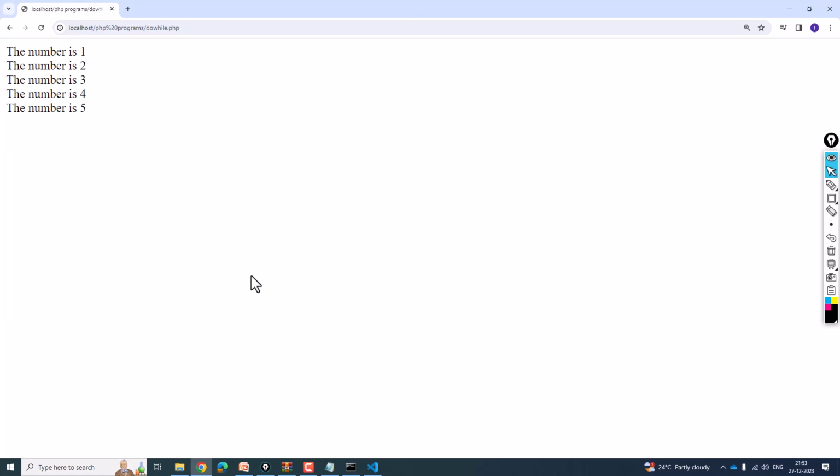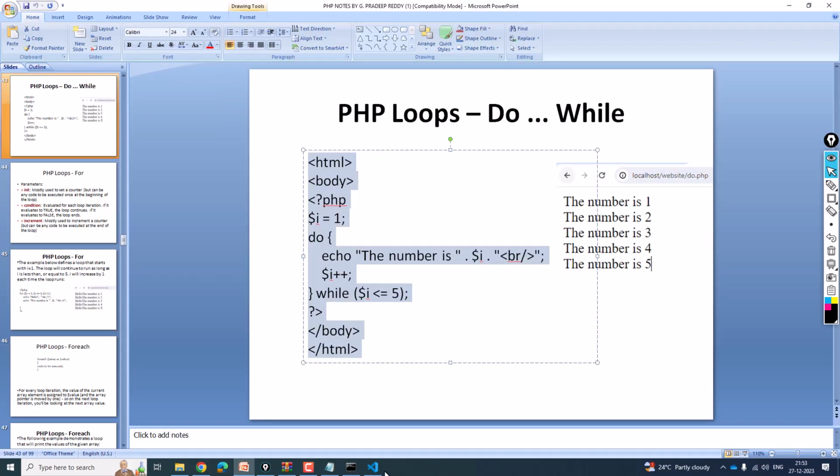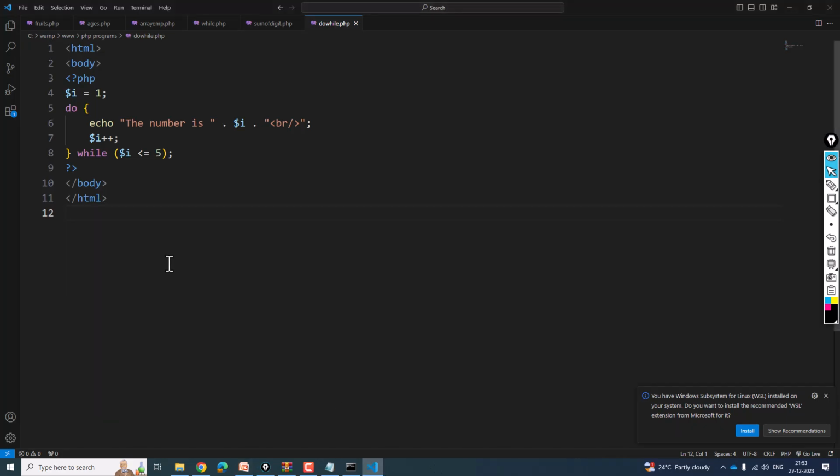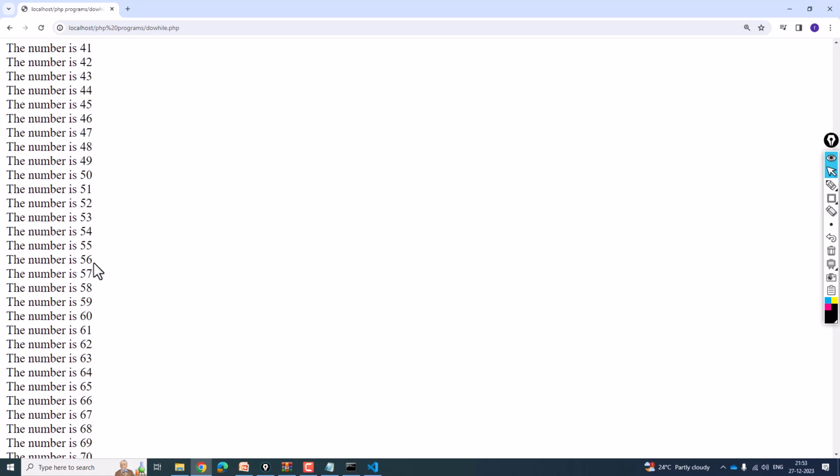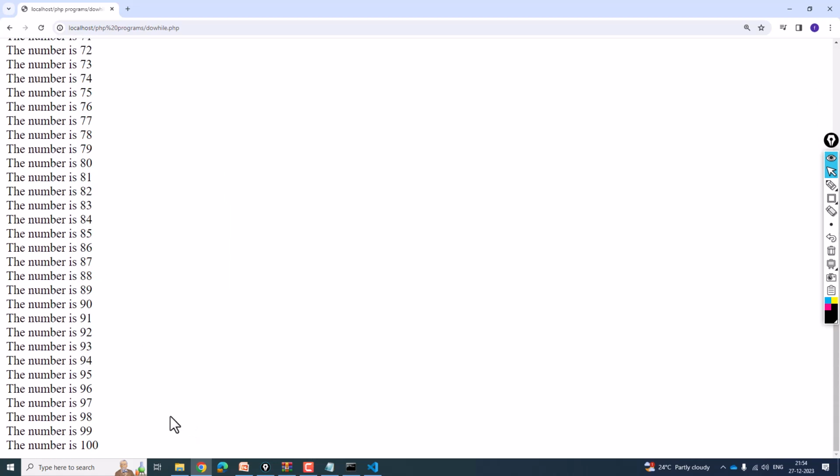It prints up to however many numbers we have specified. Here, for example, I equal to 10, and the condition is $i less than or equal to 100. Save the program and refresh. Now 10, 11, 12, 13, 14, 15, 16, and all the numbers came up to 100. In this manner we can change the program and execute it.